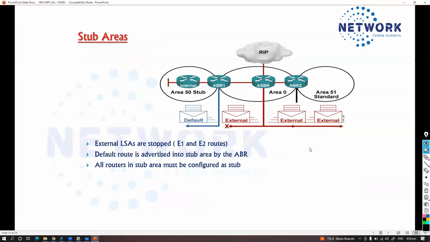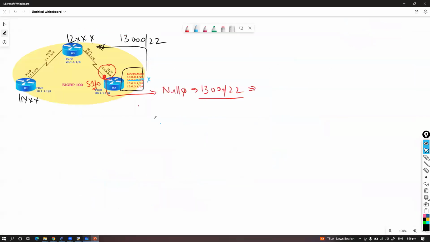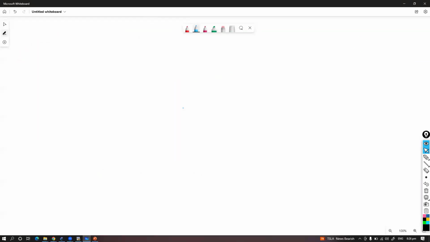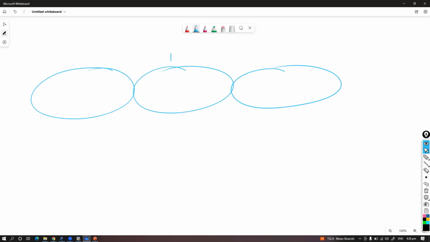So in terms of basic concepts here, if I quickly summarize the concept of the stub, in this case, let's say we got area 0, and this is my area 10, and this is my area 20.